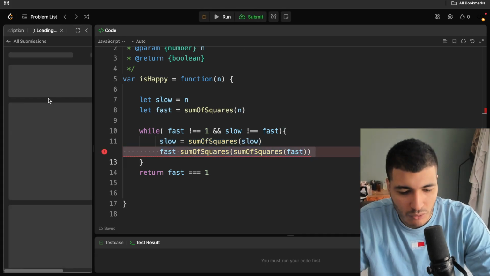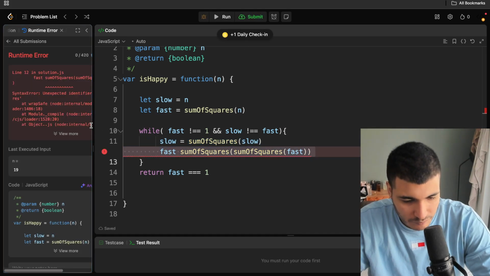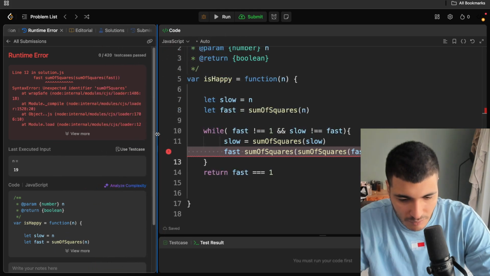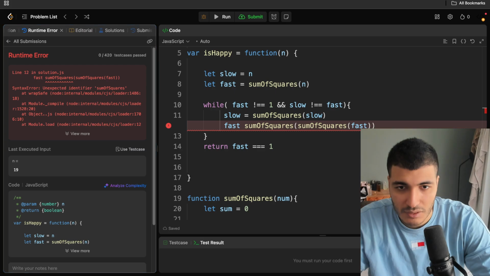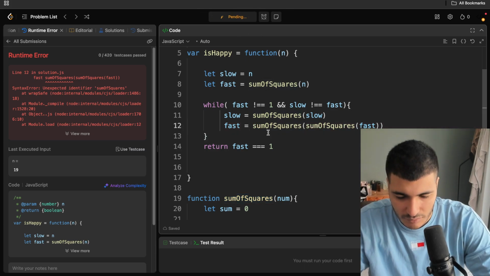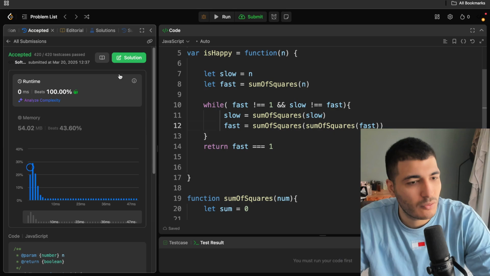Let's submit and see if it works or not. It didn't work. So why? Sum of squares: expected identifier sum of squares. Let's submit again. It's still a problem. What did I do wrong? Equals. Yeah, it works. It works now.